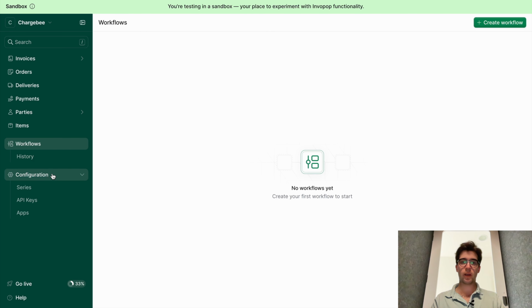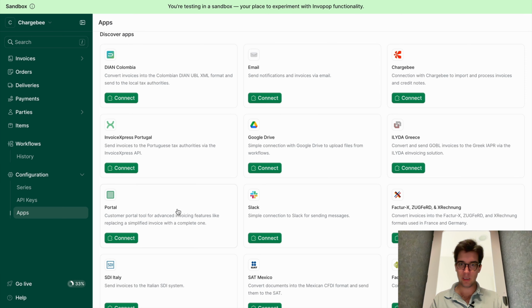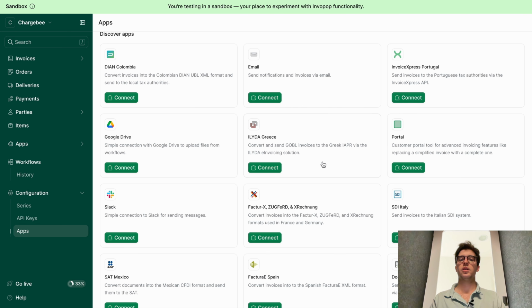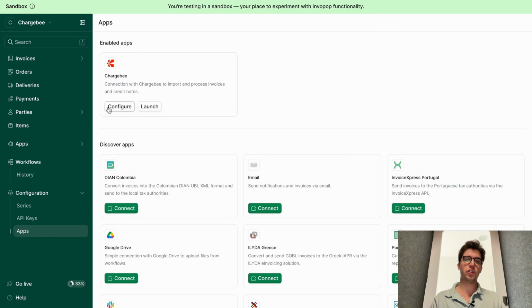Now, what we do have to connect is our apps. So you want to click on Configuration, and then you want to click on Apps. Here in Apps, you'll see a bunch of apps. Really, at the moment, we should only have to worry about Chargebee. Then, once Chargebee is connected, you can see there's a configure button here. We'll forget about that for a minute. We'll just head over to the rest and come back here once we're done.